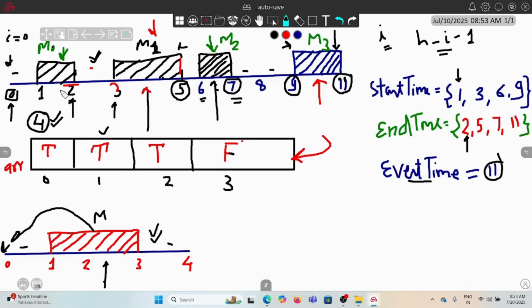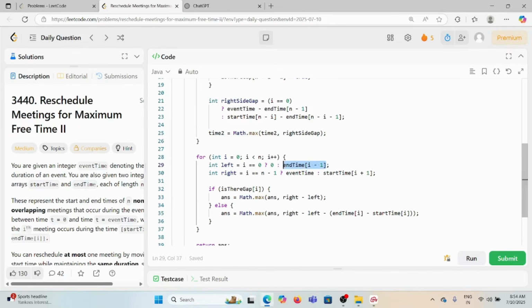For example, if we are starting here, the left side is starting from 0 only. If we were at this meeting 1, at that time, if we remove it, what would be the gap start time? Gap start time would be whatever is the left side meeting, which is sitting on i minus 1. So end time of i minus 1. Okay, so these are the two cases we are handling. In case of i equal to 0, the very first, it would be 0. Otherwise whatever the end time of the left side meeting.